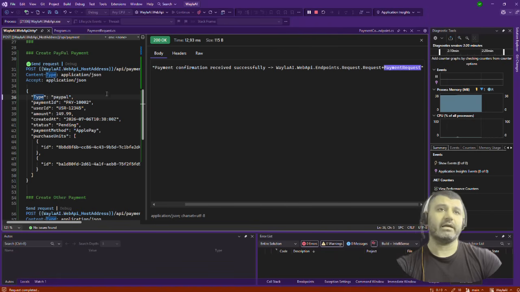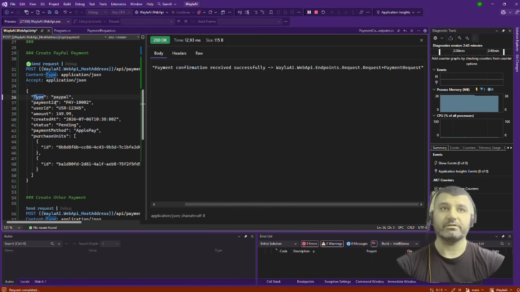If we debug, we can see that only the common properties are there, without the payment-method-specific properties. It will be just a few of them. So this is the biggest disadvantage. To handle this one, you need to create a different type of solution. You need to have a custom JSON converter.